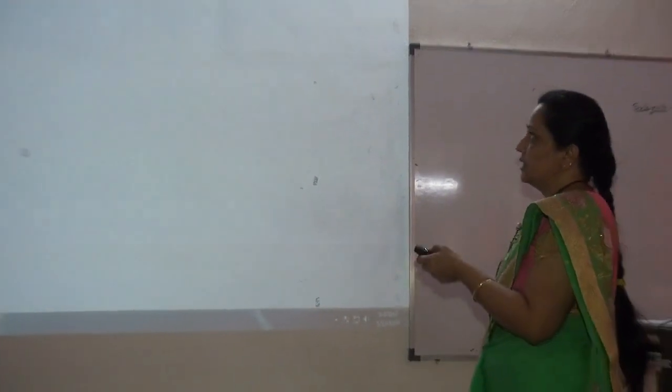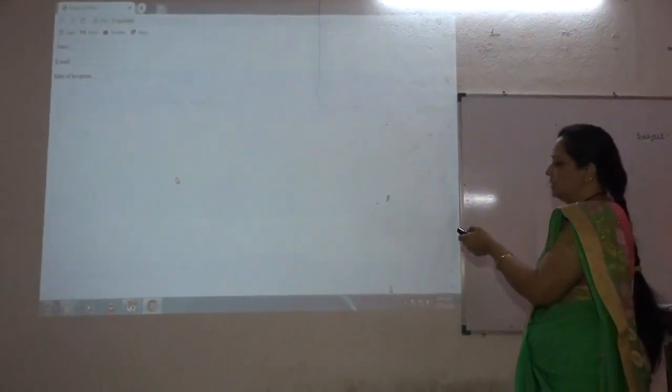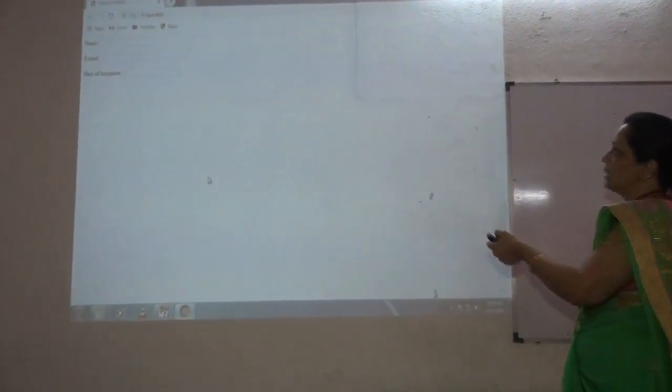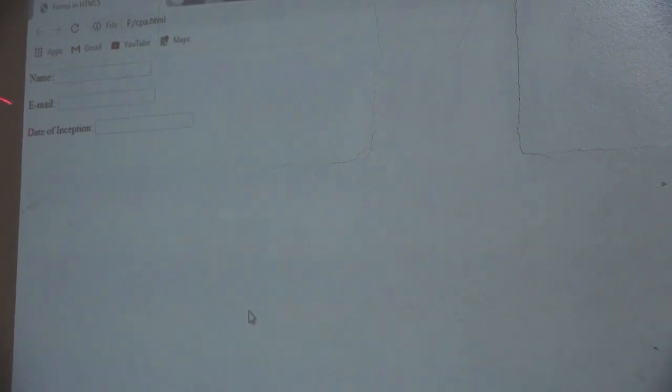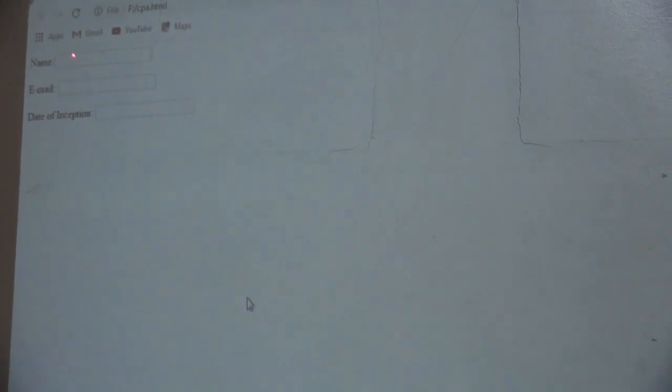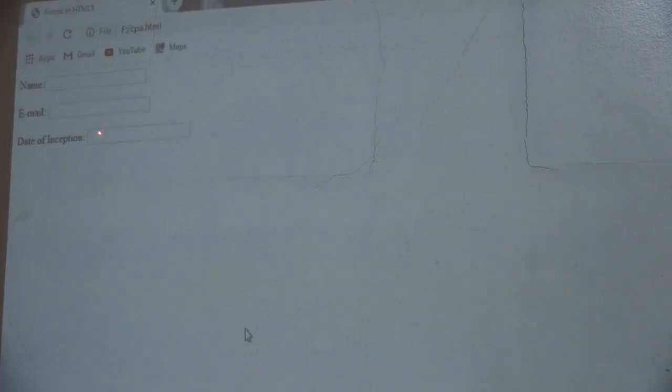As we have seen in this example, the output is of this type. We have selected 3 fields: name, email and date of inception. Here is the text box in front of each, so the user can put his or her name here, the email ID here, and the date of inception, meaning date of birth, here.